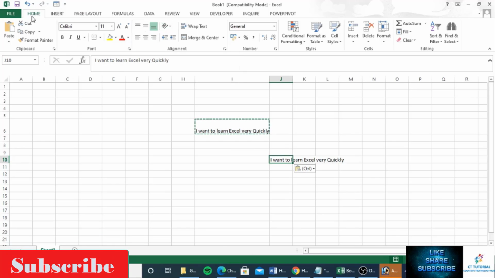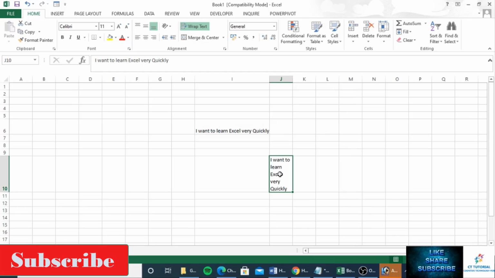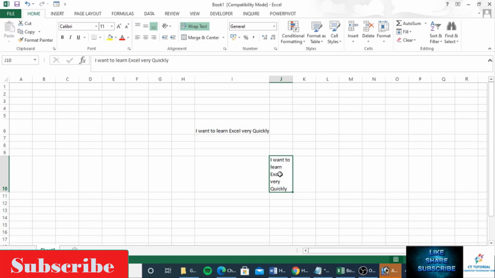You can see in the Home tab there is a Wrap Text option. You can see whenever I click the Wrap Text option, the text is automatically fit within the cell. Hope this small video will help you to solve your problem quickly.